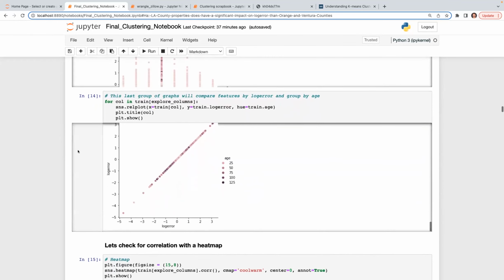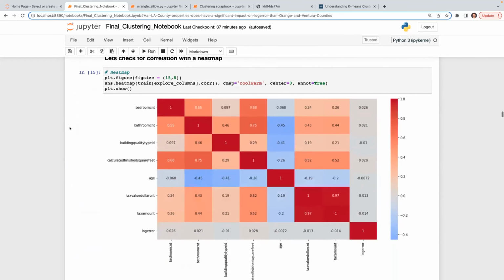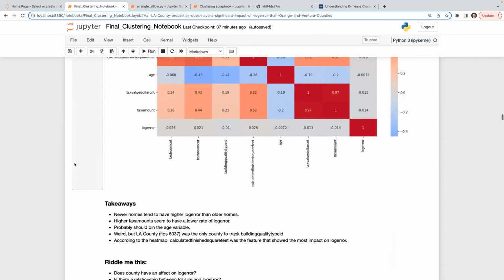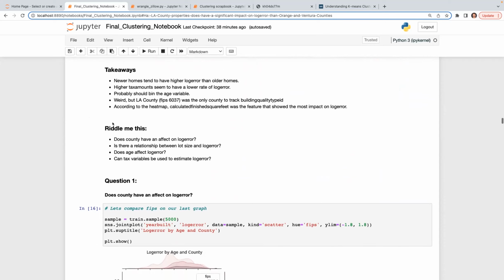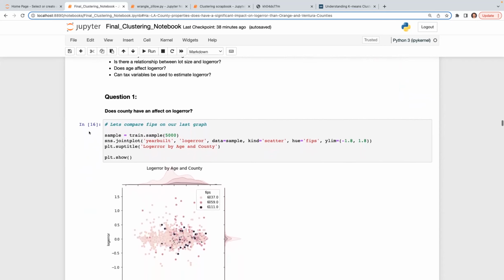We're going to continue to explore our variables, and then we do a correlation map to see which variables are correlated. Over here, you see bathroom count, all the normal suspects, calculated finished square feet, are highly correlated with log error. So these are takeaways. Higher tax amounts seem to have a lower rate of log error, and we should probably bin the age variables. And then according to the heat map, finished square feet was the feature that showed the most impact on log error. So we'll go into the questions.